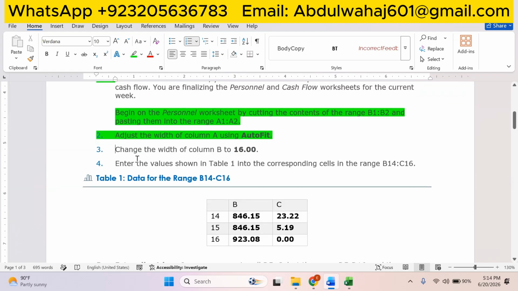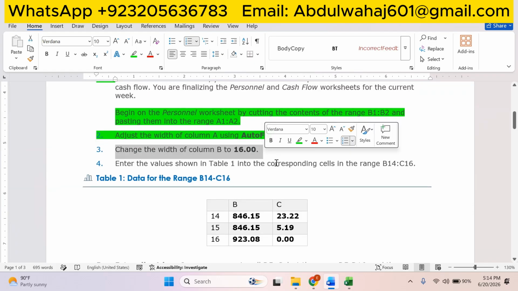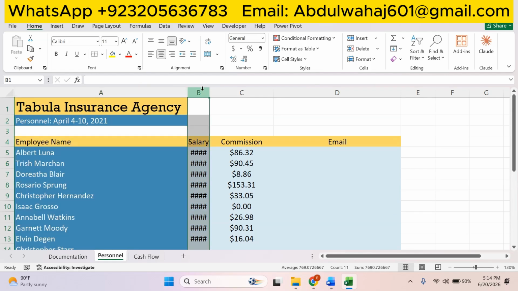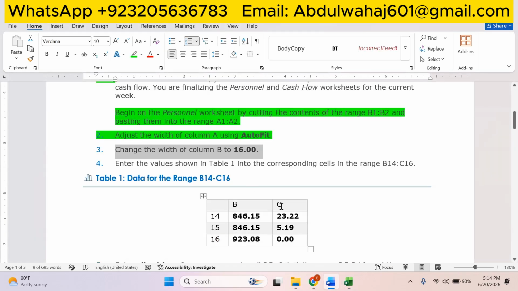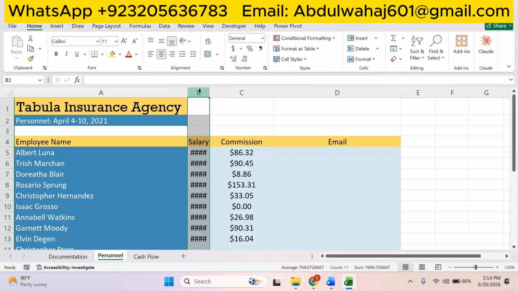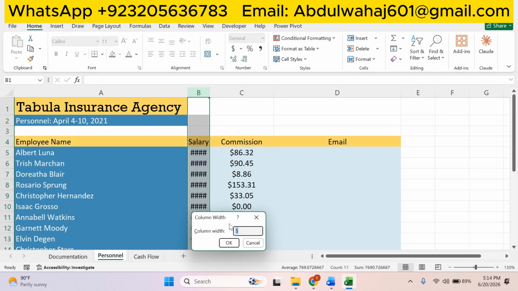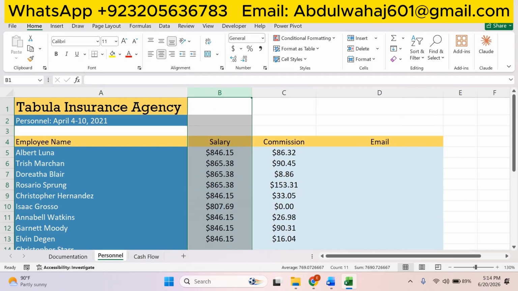Moving to step number 3, that is change the width of column B to 16. So this is column B, you can see, and in this one we have just AutoFitted using the AutoFit command, but in this one we have to widen it to a specific value, that is 16. So just select it, right click there and click the column width, and here you need to type 16. That's it.